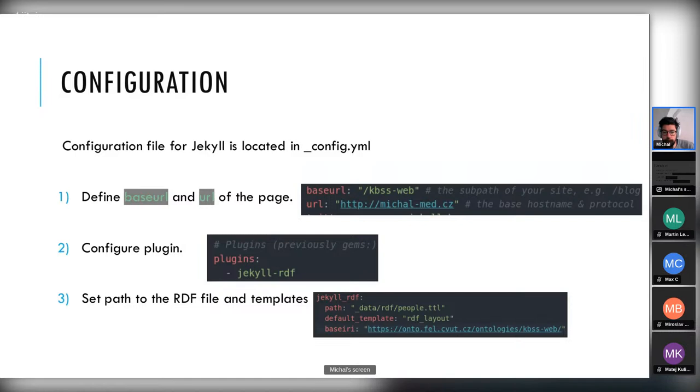Michal-net.cz. That's cool. Okay. And the base URL is where on this server the page is running. So it may be empty, or it may be something like GBSS web. So I used GBSS web. Why is it important for the RDF plugin?